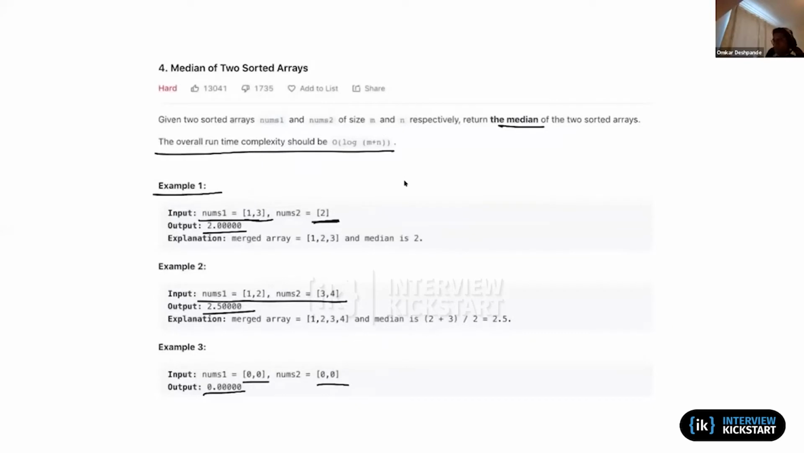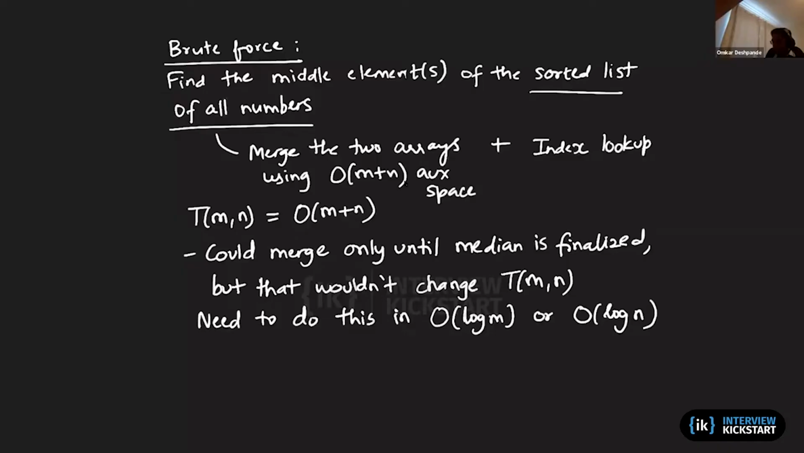So they have specified that clearly. In fact, it's not even a follow-up question here. They have specified it directly as a requirement. So when you have two arrays in this case which are already sorted, and you see logarithmic time, you would assume that this probably needs to be done using binary search.